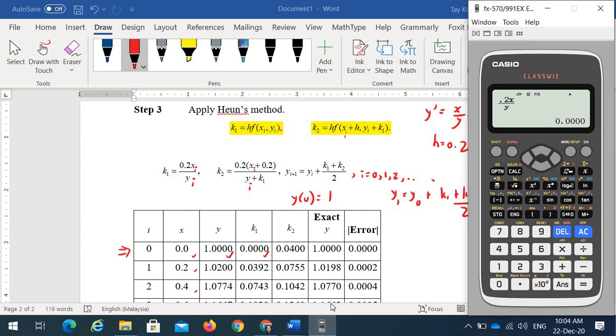Now we are going to calculate K2. For K2, I'm not going to input another formula. I'm going to use the K1 formula again, but when you calculate, the calculator asks you for x. x will be x0 plus h, which is 0 plus 0.2. When it asks for y value, it is y plus K1. Of course you can input another formula, then plug in x and y, but I'm going to standardize, so that we can extend this method to the RK4 method, the fourth order Runge-Kutta method.